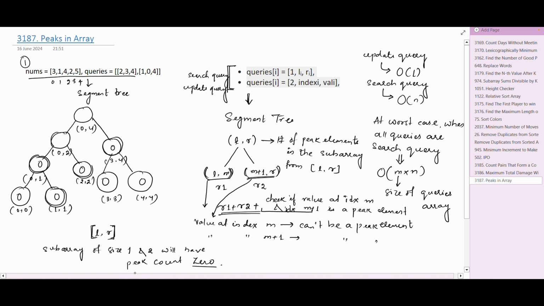So for 0 to 2 we can see the values are 3, 1, 4. Now this is 0, 1, 2. This is L, this is R, this is mid. The result for the left subarray is 0 and the result for the right subarray is 0. Now I'll check if the middle element is a peak element.